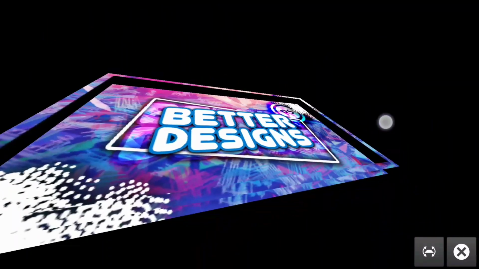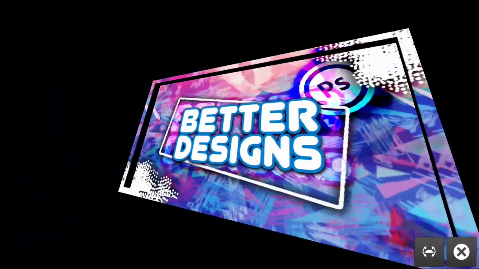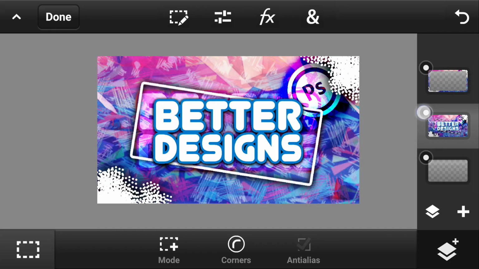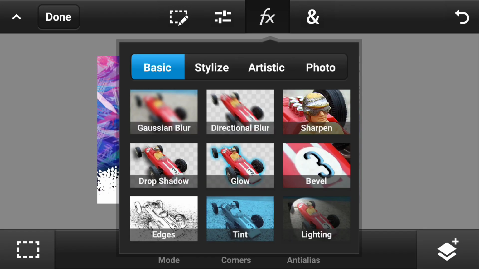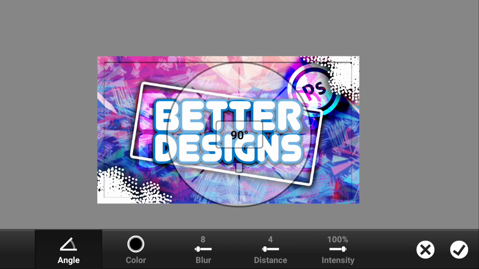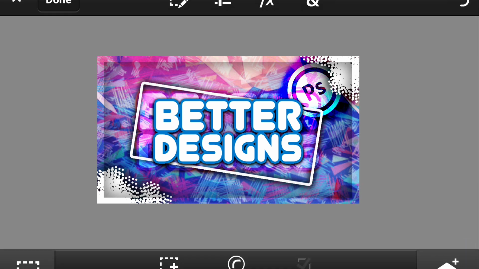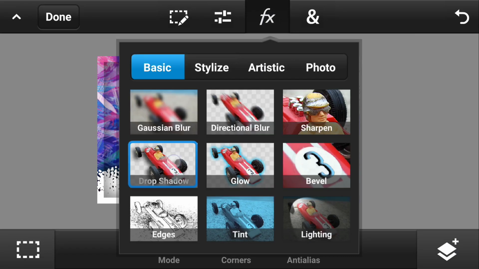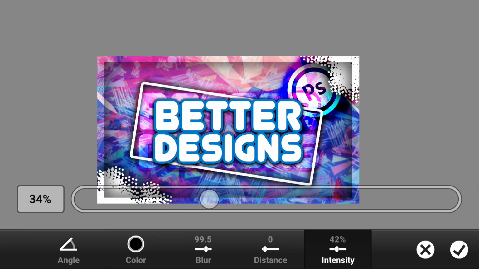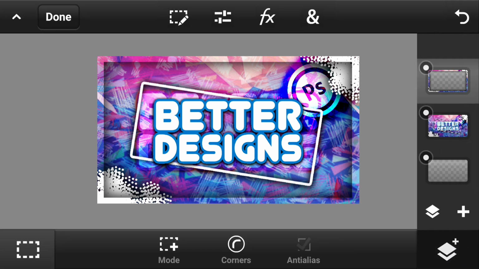In order to make this border look like it's floating above the actual thumbnail, all you have to do is add a drop shadow effect to it. I like to make the distance zero and just mess around with the blur. You can add another blur if you want to, and decrease the opacity, and do whatever you guys want with it. You can actually use whatever effects you want on this border.